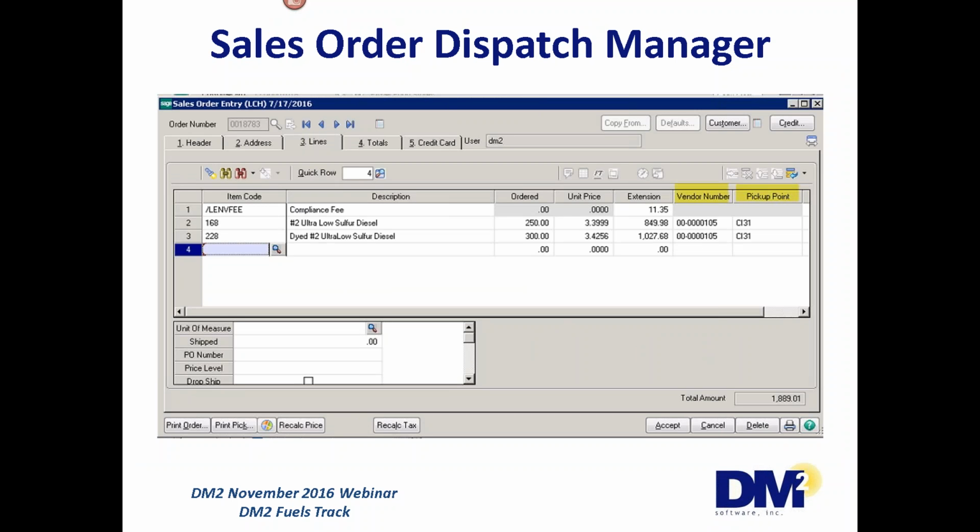The system will create a sales order quote or sales order based on your selection. Unit price, freight, and additional fees that are set up are calculated for the customer. When creating a sales order through Sales Order Dispatch Manager, the system goes through the normal channels and processes it as it would if you were creating a sales order from sales order entry, such as credit checking.